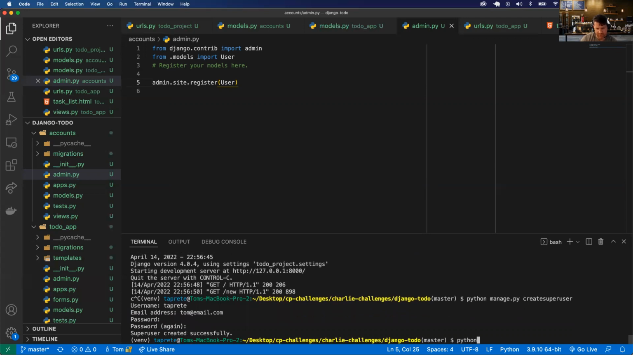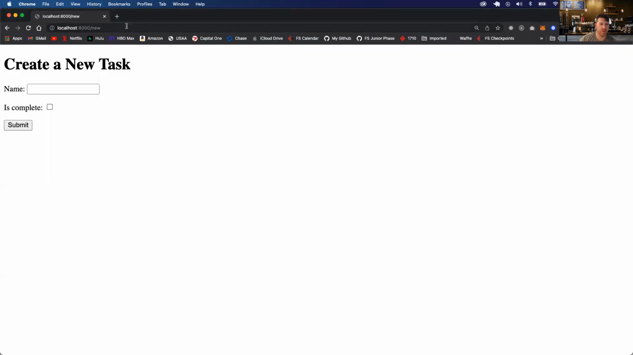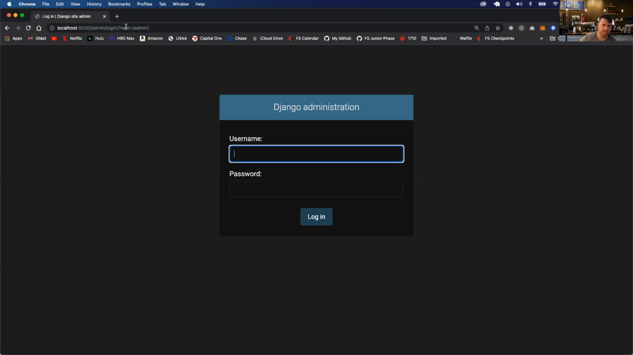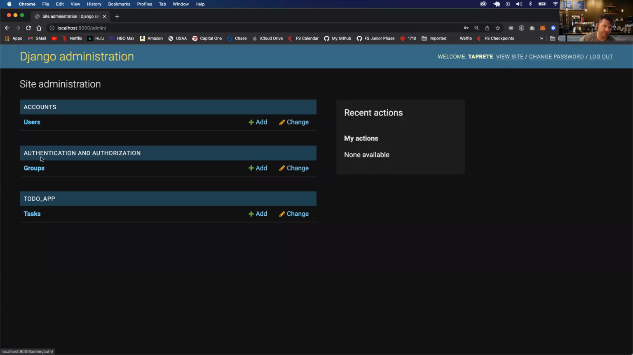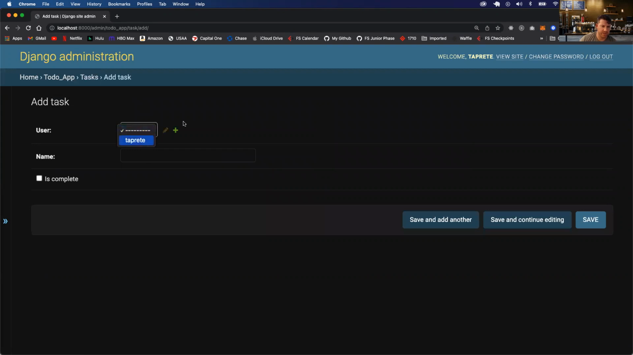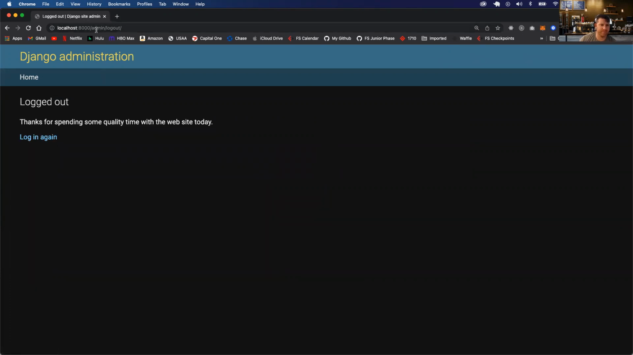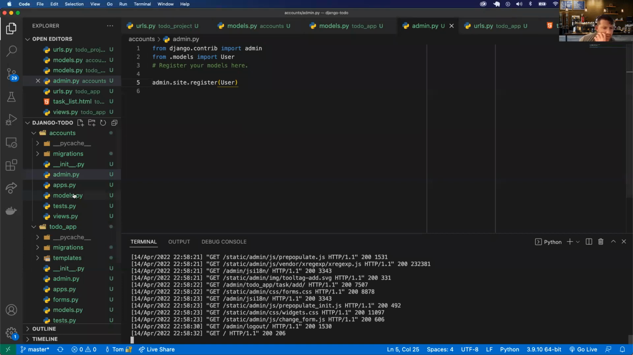All right, so now let's go ahead and run the server, the start server, runserver, I always forget. All right, so now I can go to the admin, TA pre. And there we go. We've got our users and our tasks. And if I wanted to create a new task, I can create tasks with this user. But we don't need to do any of that right now.